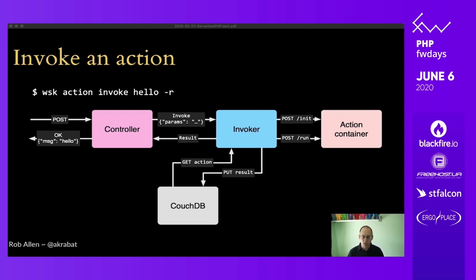Once the action has run, the results are sent back to the invoker. The invoker will store them in CouchDB along with any logs and then send the result back down to the controller if it is a synchronous action invocation. That's it. That's how we invoke an action.